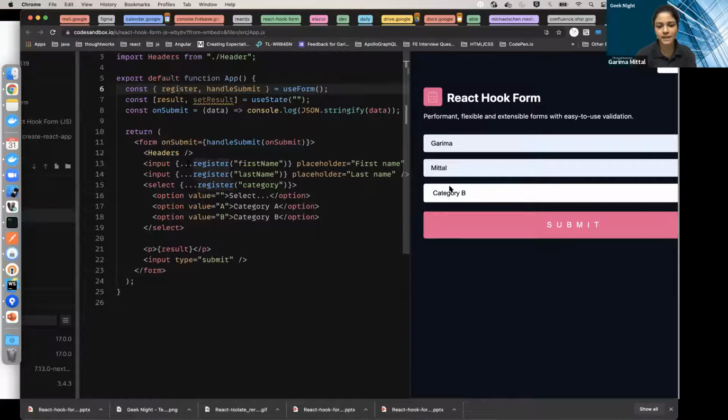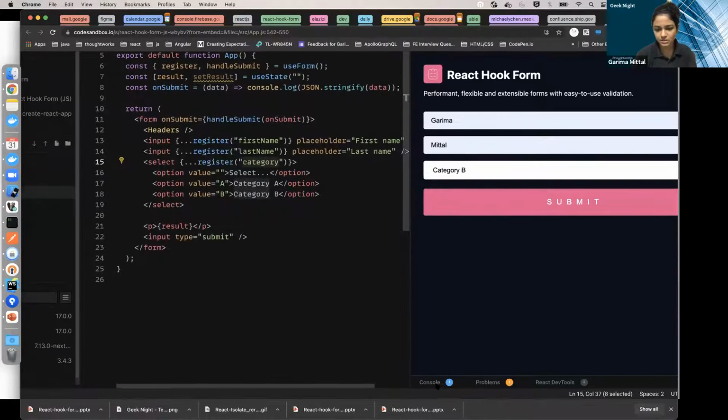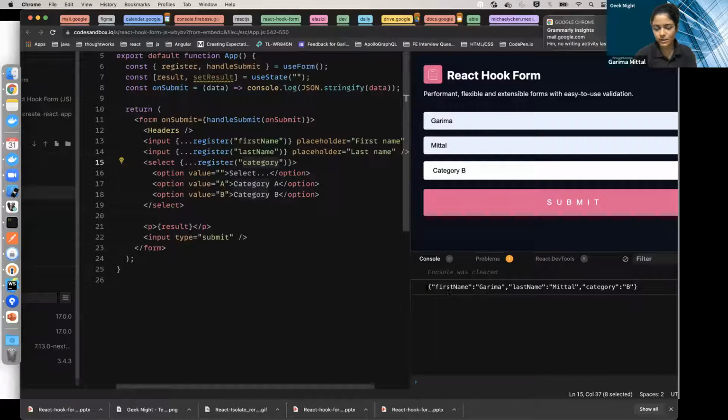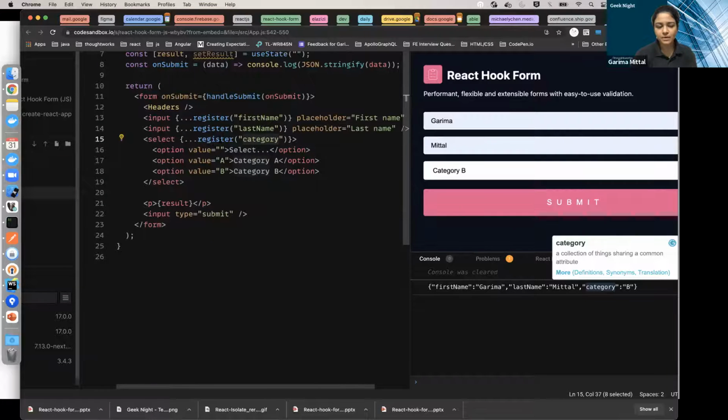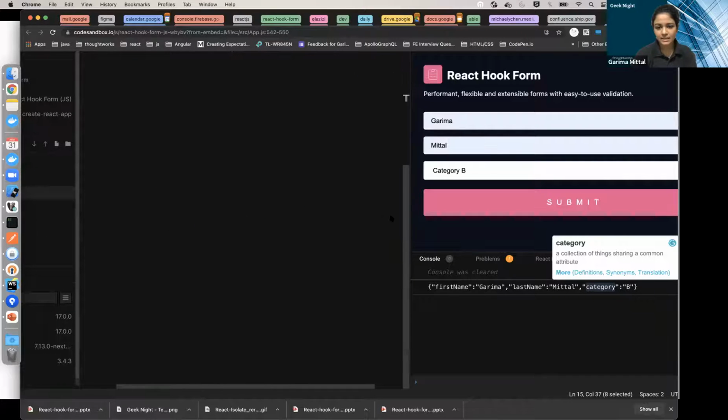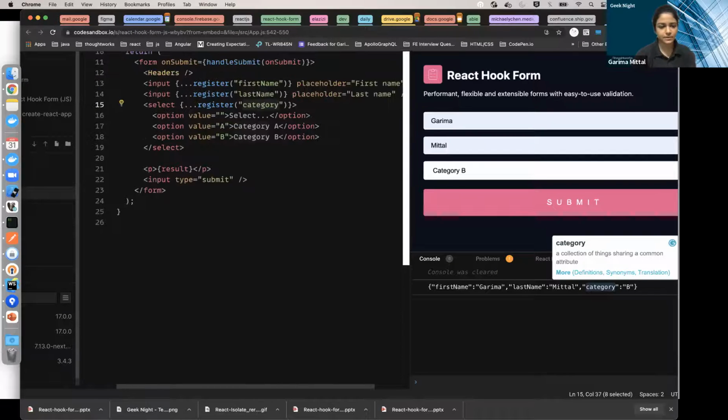Register is responsible for binding the inputs with the form, and you pass a very unique key here. This unique key, whatever you pass here, will be used to generate the form data. If you see in the console, I receive first name, last name, and category, and these keys are the ones that I provided with register itself. Register is also capable of handling other functionalities like validations. We'll see that in the later slides. And yes, that's it for the simple thing.